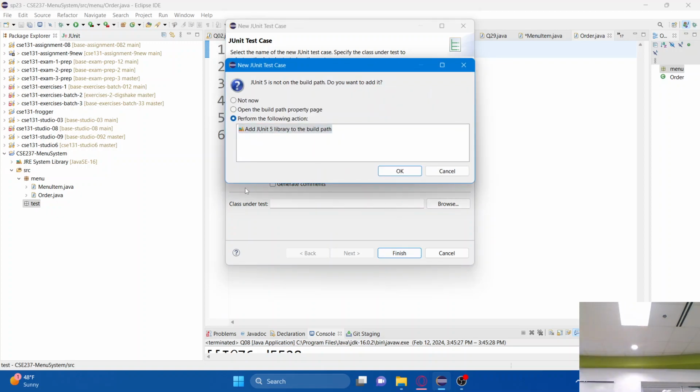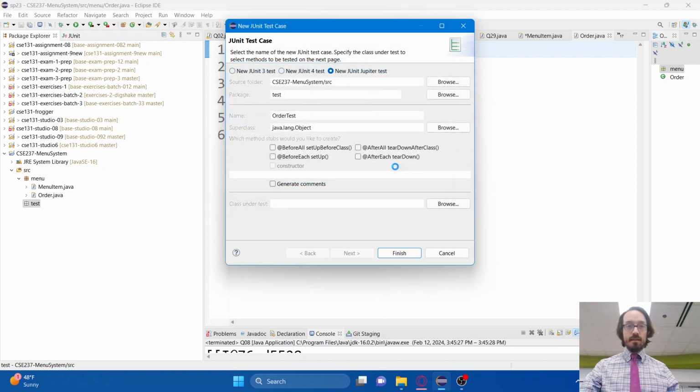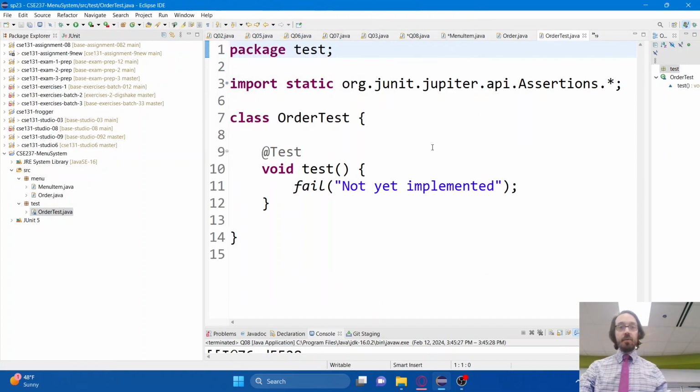This window is saying that in order to use the unit test, you have to have the unit test library as part of the project. And it's offering to add that for us so that we don't have to dig into the menus and do that ourselves. That's a nice thing. We want that. So I'm going to go ahead and click OK. And here we go.